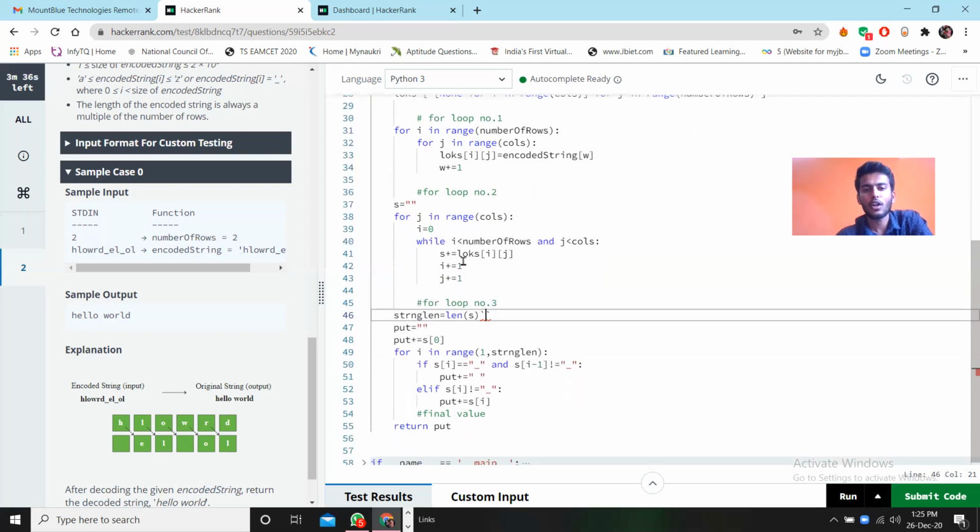Next, coming to the second for loop, I have taken an empty string s, and for j in range of columns, I is equal to 0. While i is less than the number of rows and j is less than columns, I go on merging each character. I'm taking the first letter, h, merging it with e, then L, again L, then O, then a space, then the double underscore, then W, O, R, L, and D.